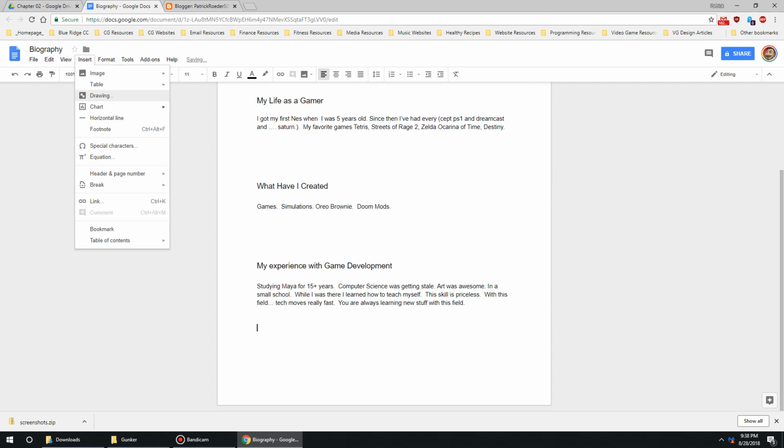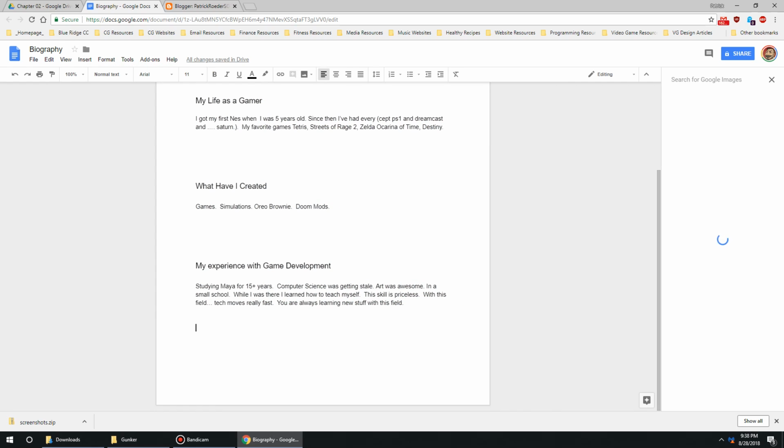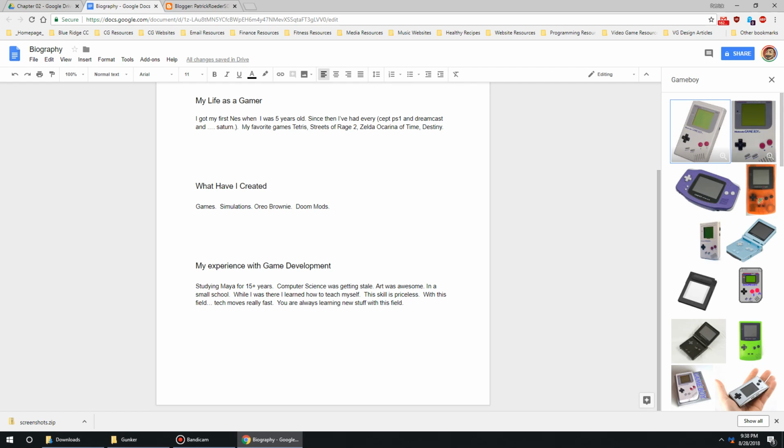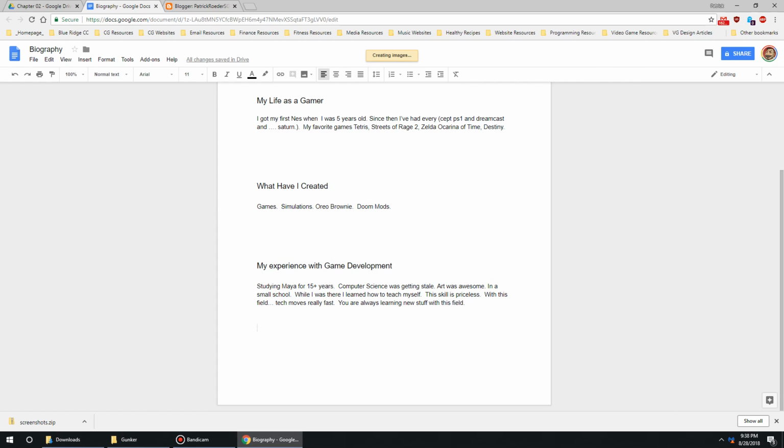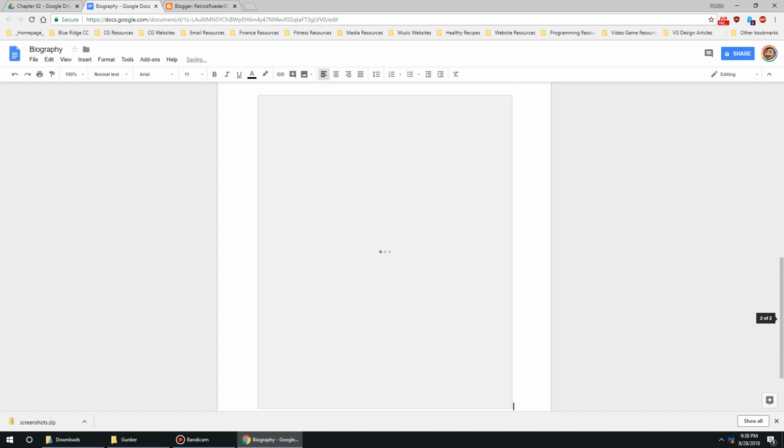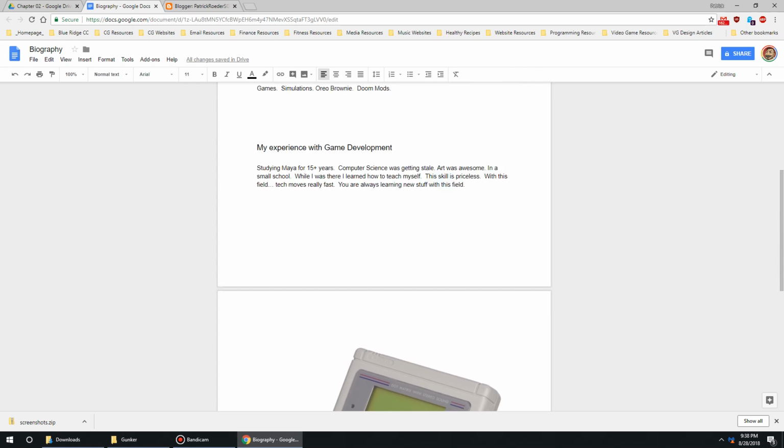So I'll go to Insert. We have a lot of stuff we can put in here. We can find an image on the web. So let's just search Google Images for Game Boy. I don't know why, I have every version of every Game Boy that came out, I think. I might have missed a few. Game Boys are pretty dear to me as a gamer. Oh wow, this picture is going to be huge, huh?